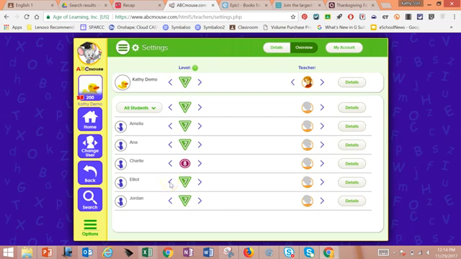Elliot may be struggling a little bit. Maybe he needs to go back to 6 because there's a concept there that he doesn't quite get. So we can just change it as simple as a click. So each student is working at their level.